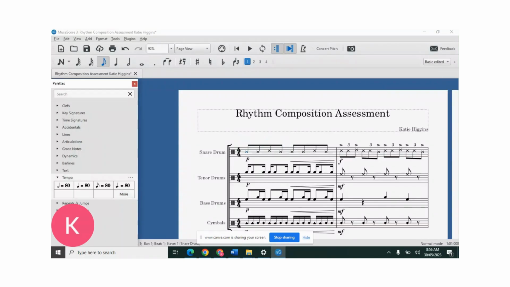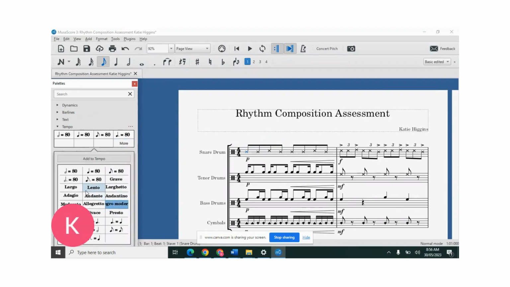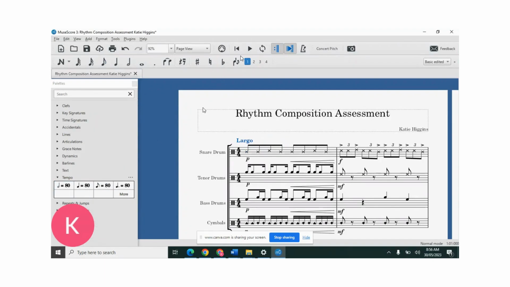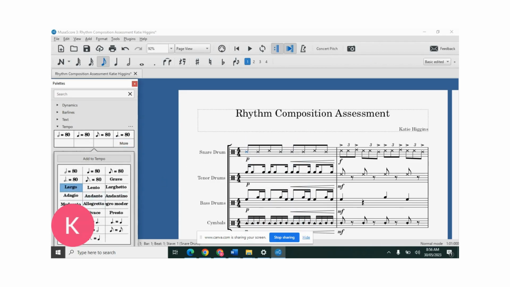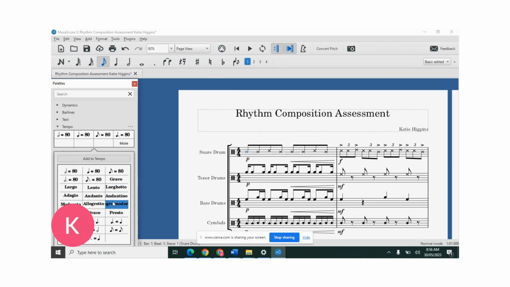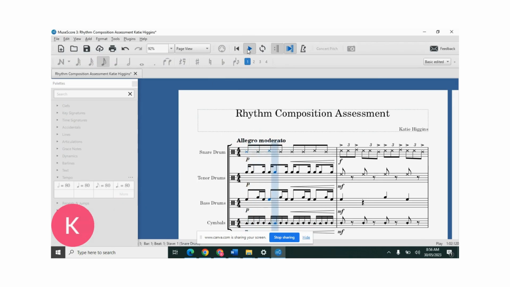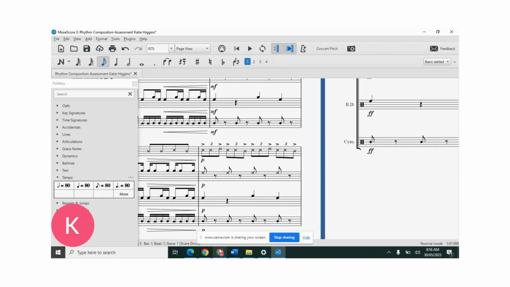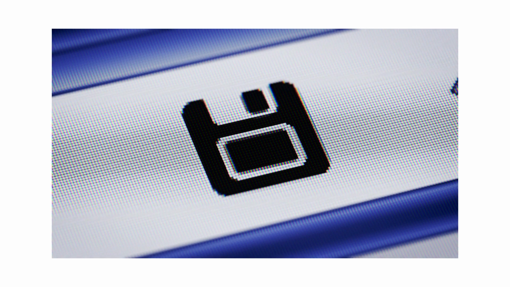Something else we learned about this term has been tempo, talking about how fast or slow the music is played. I'm going to put it as largo, which if you remember is slow. I don't really like that, so I'm going to have a try with something a little bit faster. That's a little bit too fast. Something in the middle would suit me better. And that's absolutely perfect.